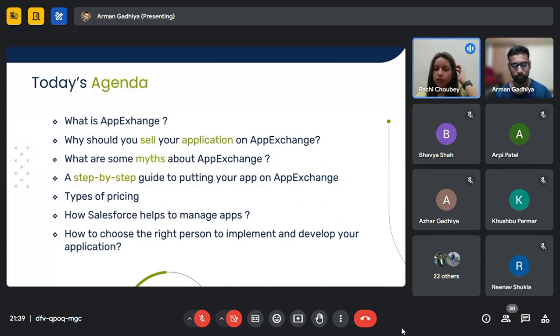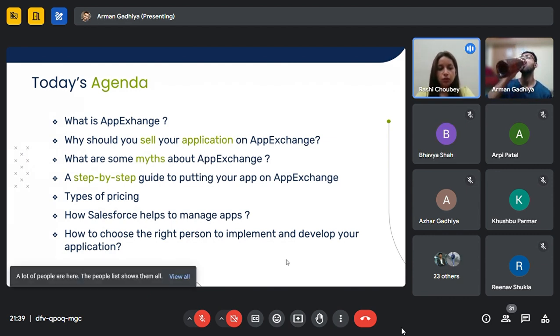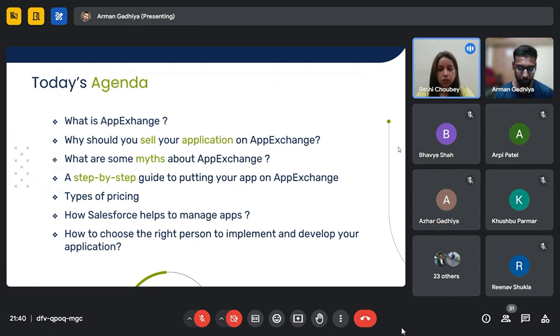So in this webinar today, there are agendas we are covering. First, what is AppExchange? Why should you sell your application on AppExchange? What are some myths about AppExchange? A step by step guide to putting your app on AppExchange. Types of pricing that AppExchange should have, and how Salesforce helps to manage apps. And how to choose the right person to implement and develop your applications in AppExchange.